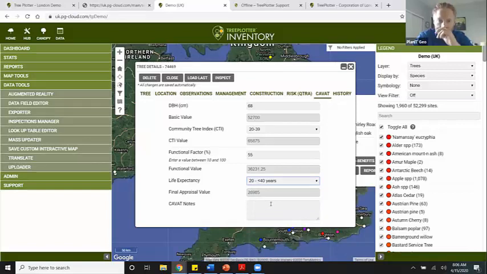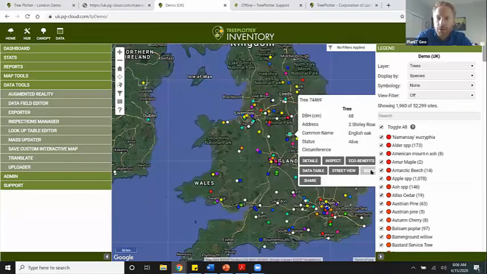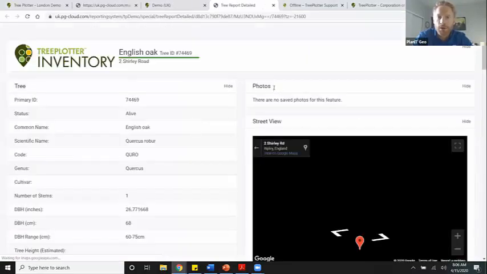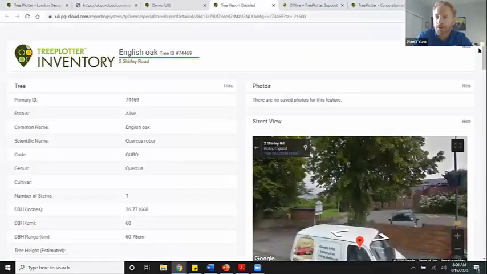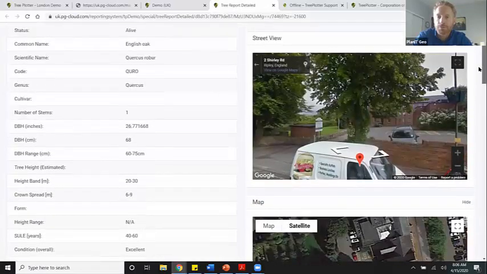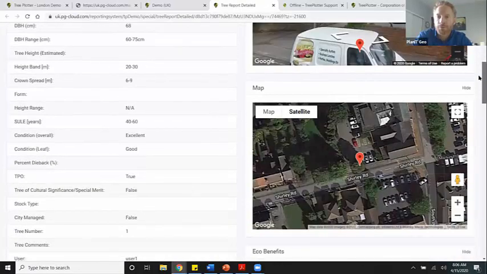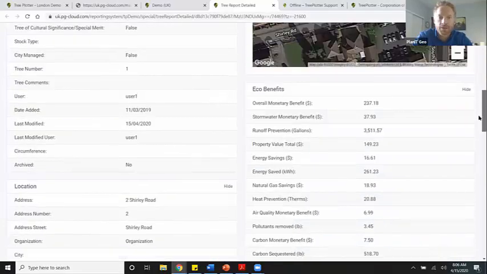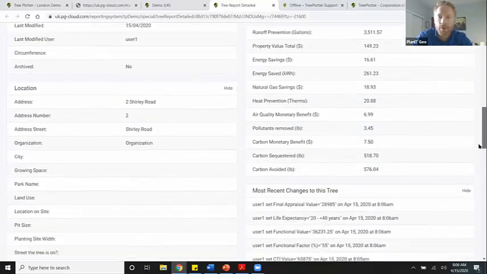So that's just a real simple example of how the form works, but really straightforward. These are included in your reports. That's one thing we didn't show. I could go to this tree report. So this is a report for an individual tree. It will display photos up here. Then it does street view, and then it does the map view. So pretty handy. And you'll notice it has the ecosystem benefits if you have that part.